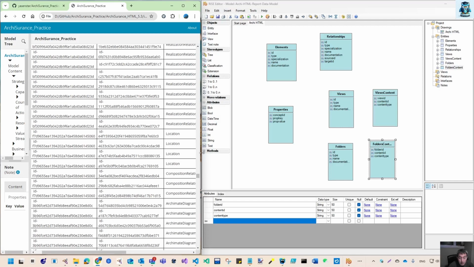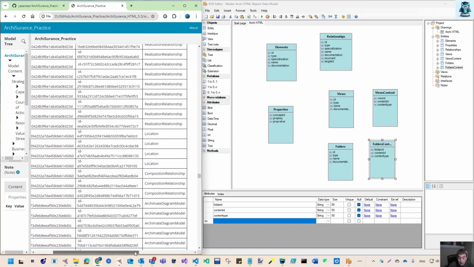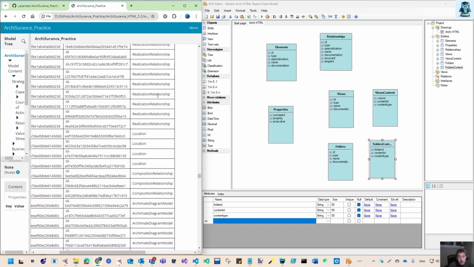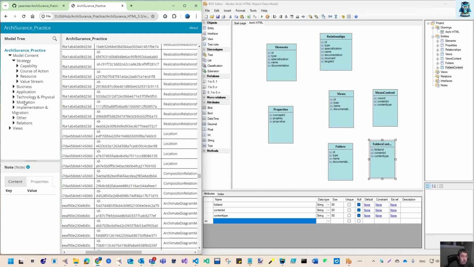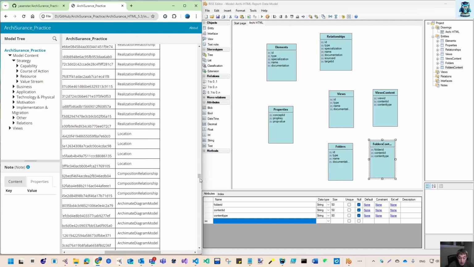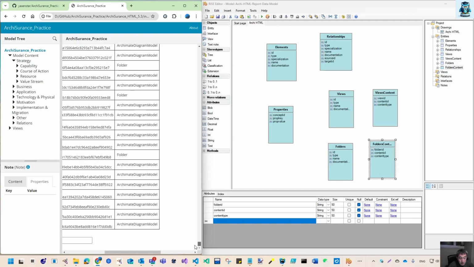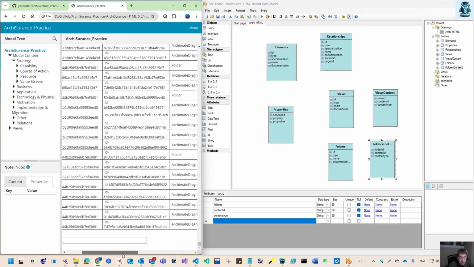So you can see here it is also including both the relationship and the location. It's because in this model tree, those are all folders. And here is a relationship. So within here, the folder includes the relation. And also, let's scroll down. You see here, Archimate diagram model. So here, views is also a folder, and you can have subfolders.